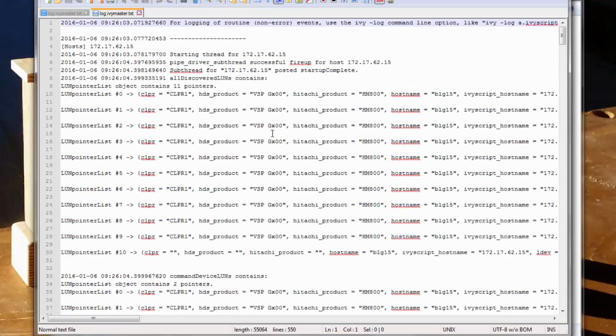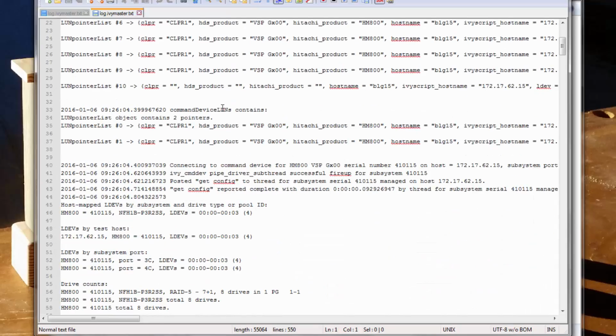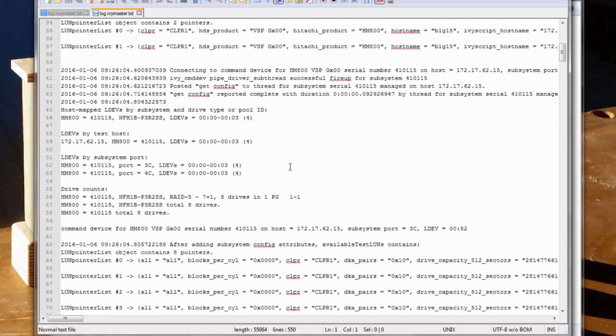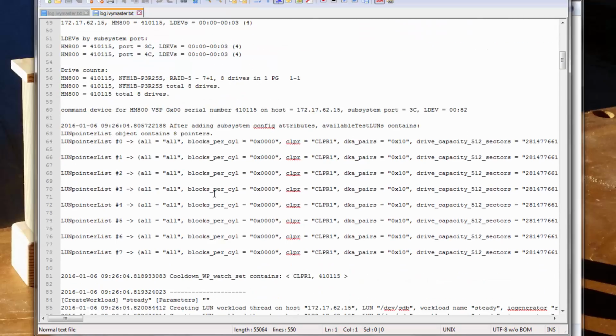So this is the beginning. We've got all discovered LUNs, so these are all the LUNs that we discovered on all the test hosts. These are the command devices. And here we're connecting to the command device and retrieving configuration. And then after that's done, here's the configuration thumbnail after we got the configuration information from the array. And then after adding subsystem configuration attributes, the log file shows you what available test LUNs there were, with both the SCSI inquiry as well as the RMLive API attributes.